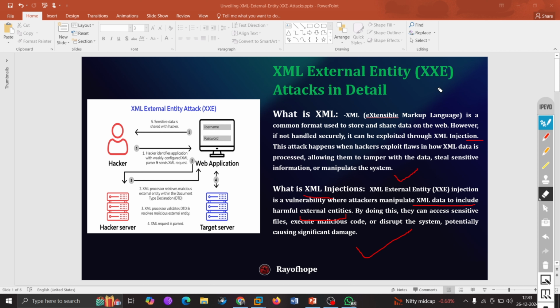Okay, let's consider one hypothetical scenario with this picture which I have over here. If you look at this picture, what is happening? The hacker found out the application is using weakly configured XML parsers. So he sent an XML request, and the application processed it and retrieved that malicious external entity within the document type declaration.